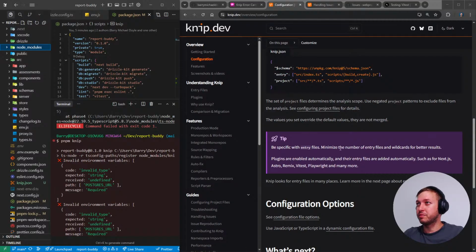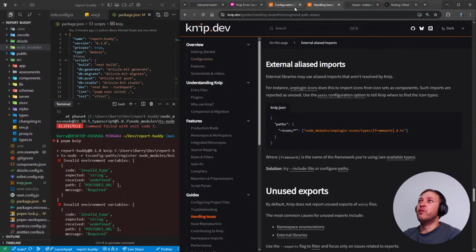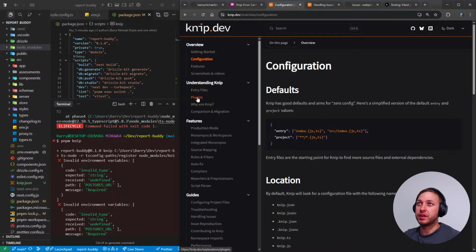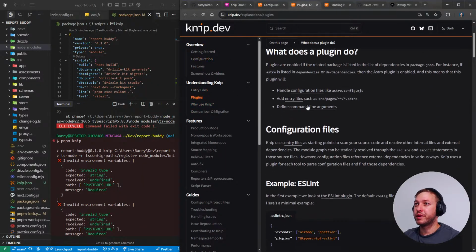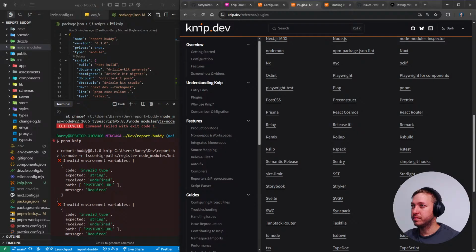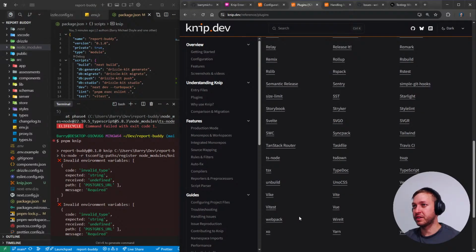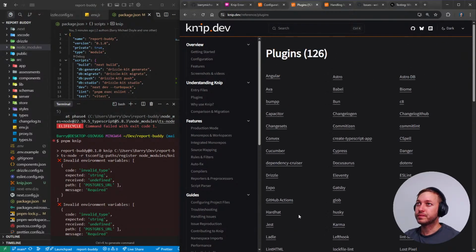Be specific with entry files, minimize the number of entry files and wildcards for better results. Plugins are enabled automatically and the entry files are added automatically, such as for Next.js. Okay, so that is added automatically anyway. I see they actually have plugins for, if I go find the plugins file again, they probably already have plugins for TanStack Start. TanStack Router, okay. Yeah, TanStack Start is basically TanStack Router, so that's good. Convex as well, okay. This is really neat.